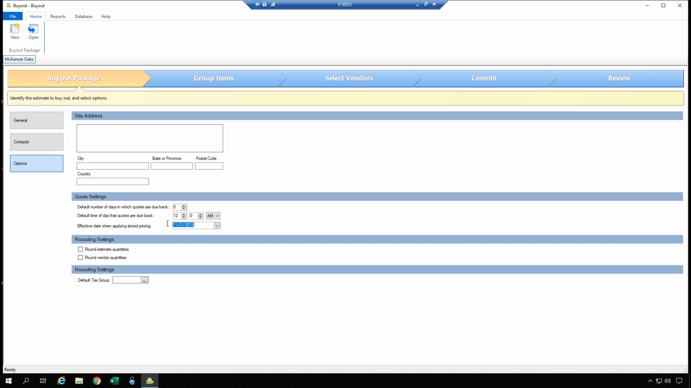You can certainly override that. So if you knew, for example, that you're working on this today, but you're not going to be writing purchase orders until next week or next month even, set it to the date that you intend on actually doing your purchasing, and that will help to make sure that you're using the correct pricing based on that date.